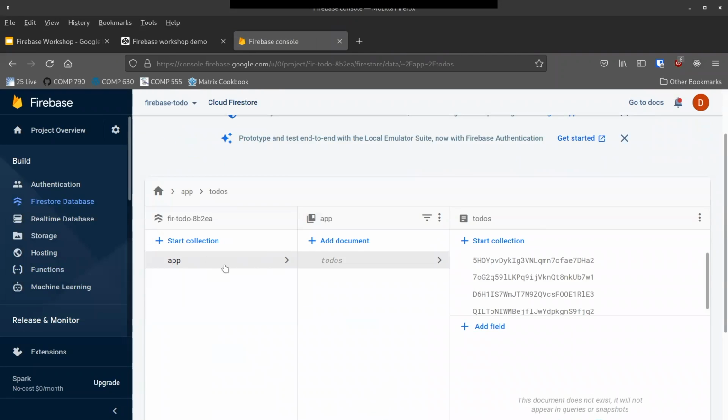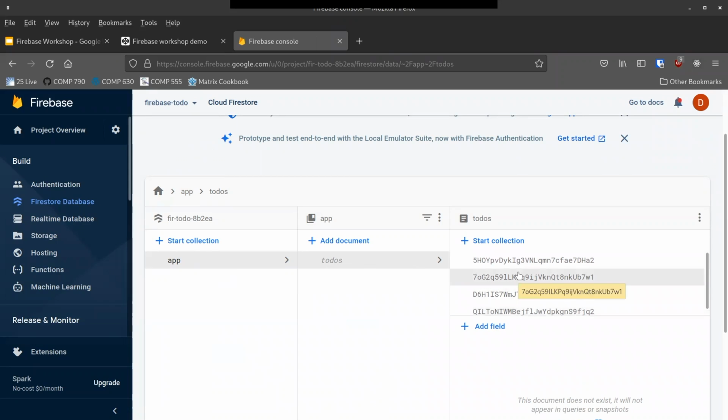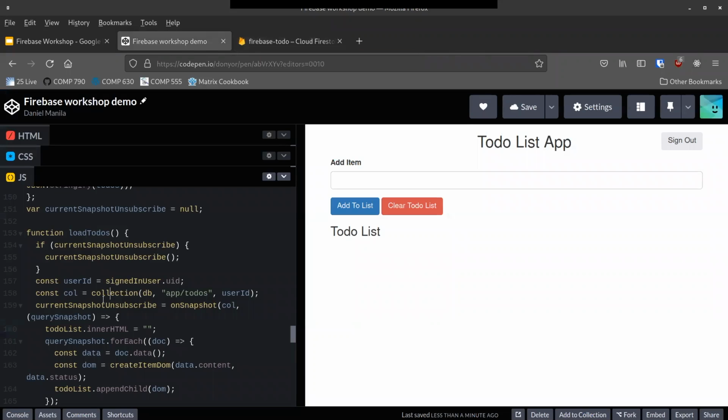All right, so we have app, this is a collection, and then we have a document of todos. And then inside todos is a bunch of collections. You probably guessed these are user IDs. And inside each user ID is all of the tasks for a person. So this guy has a task named Bob.